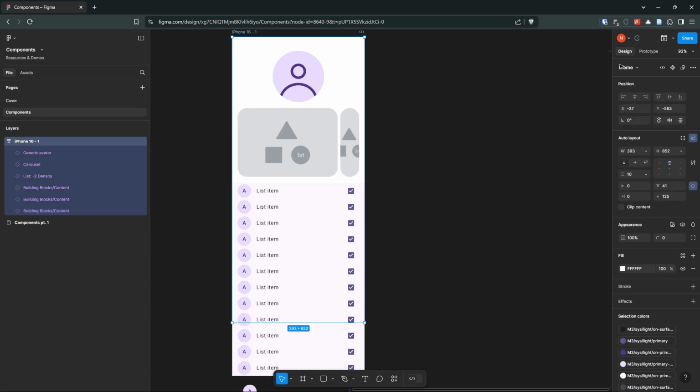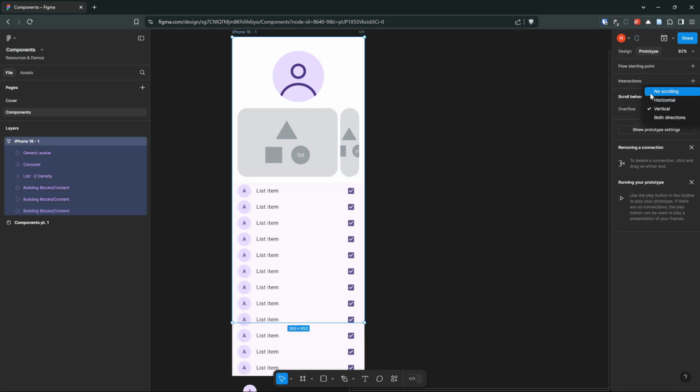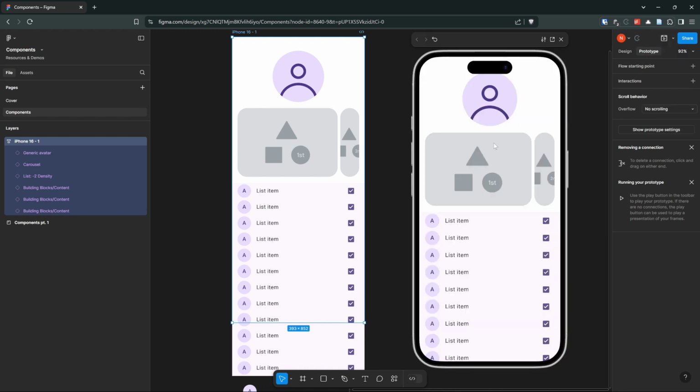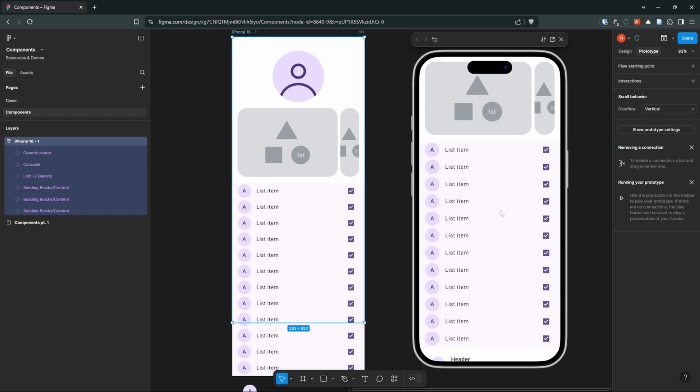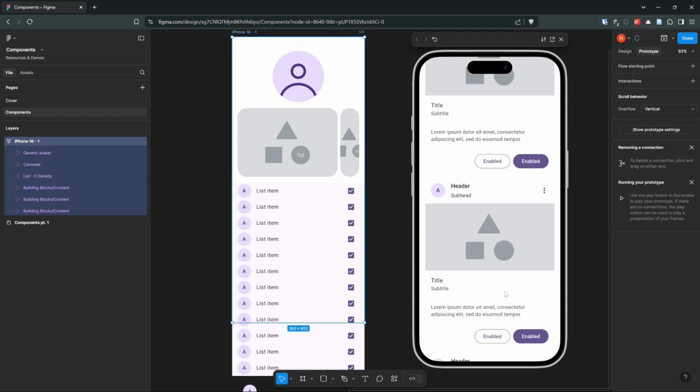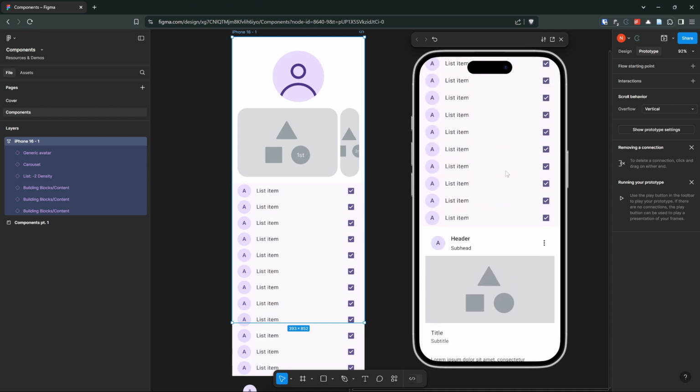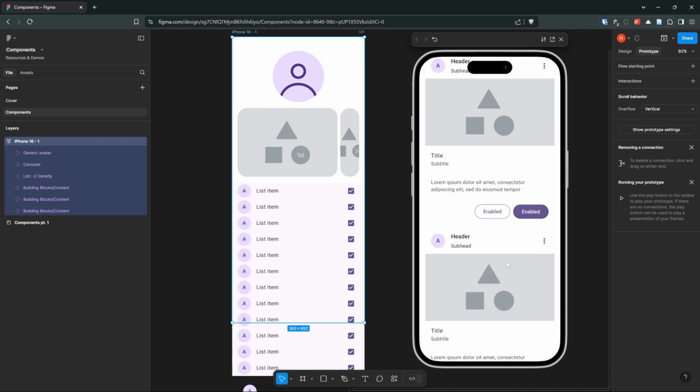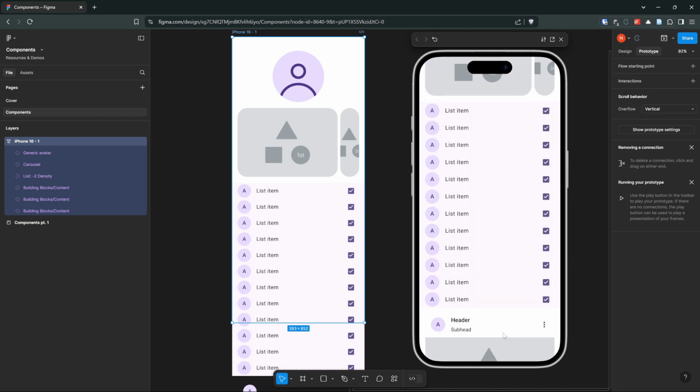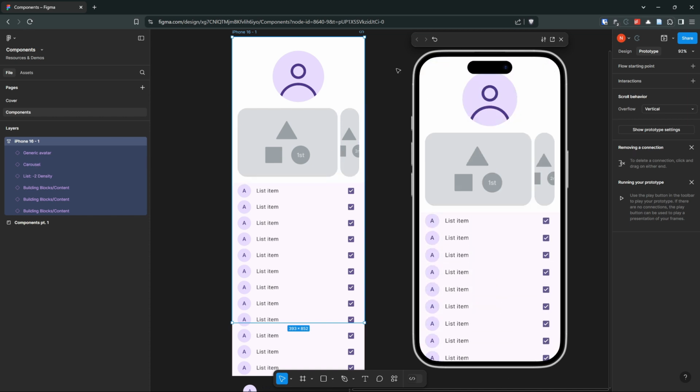So right now, by default, scroll behavior is set to no scrolling. And then if I open up a preview of this, you'll see that if I click and drag, I cannot see the content below the bottom of the screen. If I switch this to vertical scrolling though, and I either use my scroll wheel or I click and drag, you can see that the prototype allows me to scroll up and down the page so I can see the content below.